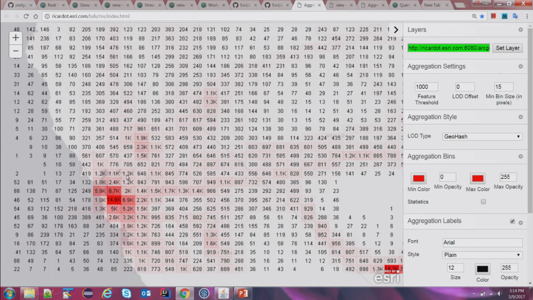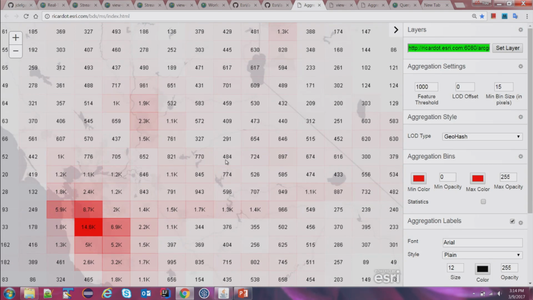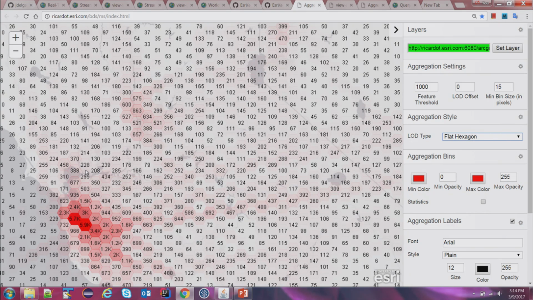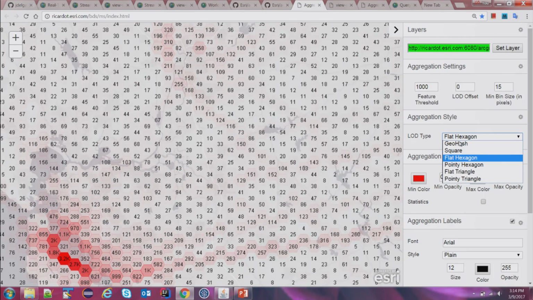The cool thing about this app that I wanted to display is we can play around with some of the aggregation settings and styles that we have exposed. One thing is we can change the aggregation style. Right now it's geohash. We can do something cool like flat hexagons, where we show more of the honeycomb hexagon feel here. And we have other ones like square. You might ask why square?